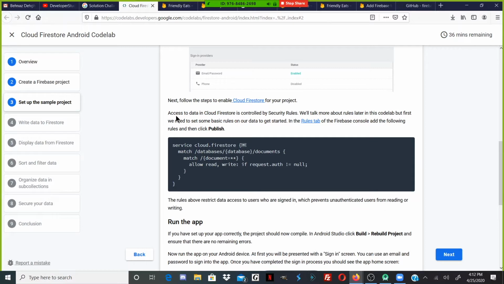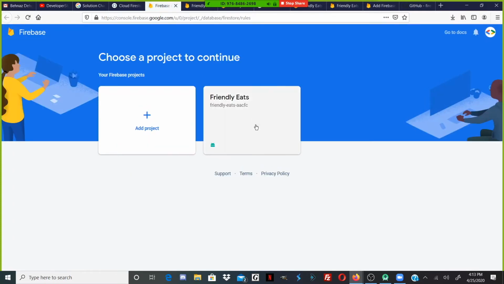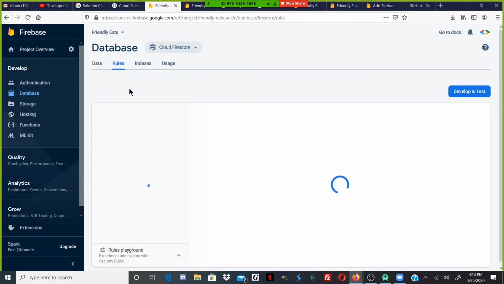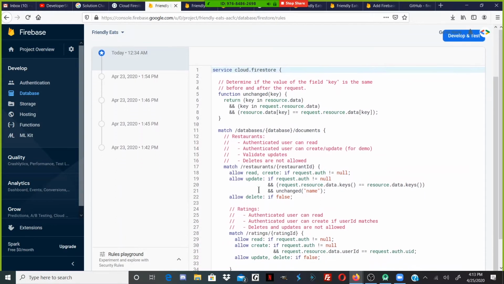Okay, so the next step will enable Cloud Firestore for the project. Access to data in Cloud Firestore is controlled by security rules. We talk more about rules later, but we need some basic rules to get our data started. In the Rules tab of the Firebase console, add the following rules and click Publish. So go ahead and copy this, and then you can just click, it'll take you to the Rules tab.